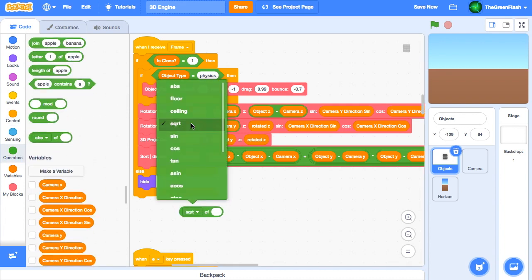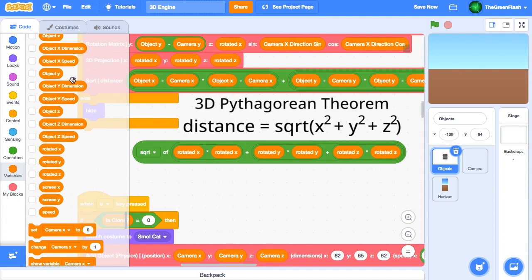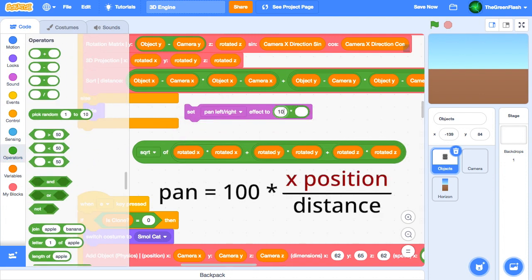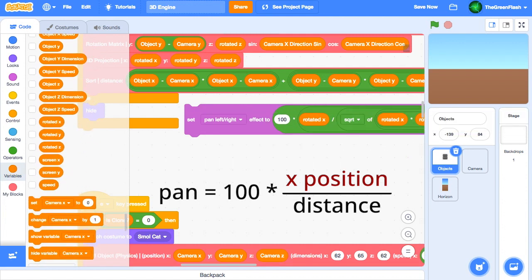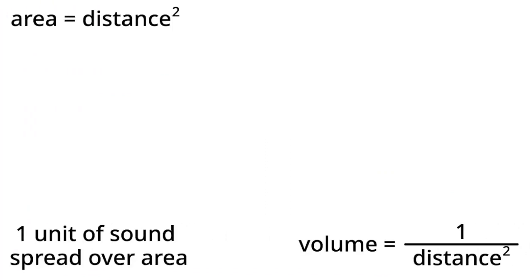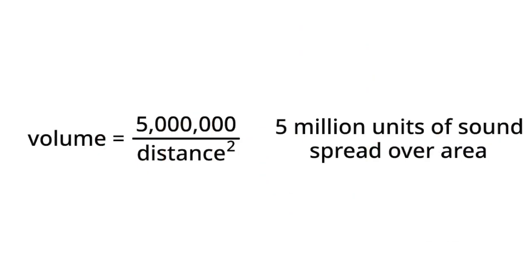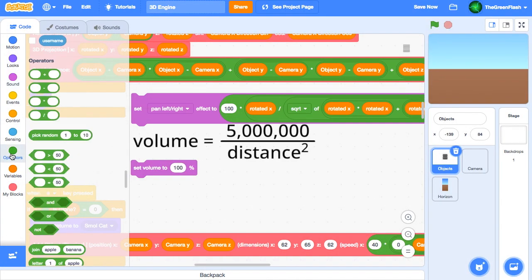We'll again use the Pythagorean theorem to get the distance. Next, we need to set the volume block. Here, we'll use something called the inverse square law. Basically, this means that the intensity of sound is proportional to 1 over distance squared. We're going to make a small tweak to this equation. Right now, 1 over distance squared causes the sound to fade out really quickly. If we change it to something like 5 million over distance squared, nearby sounds will be a lot louder. Now we can code this equation.